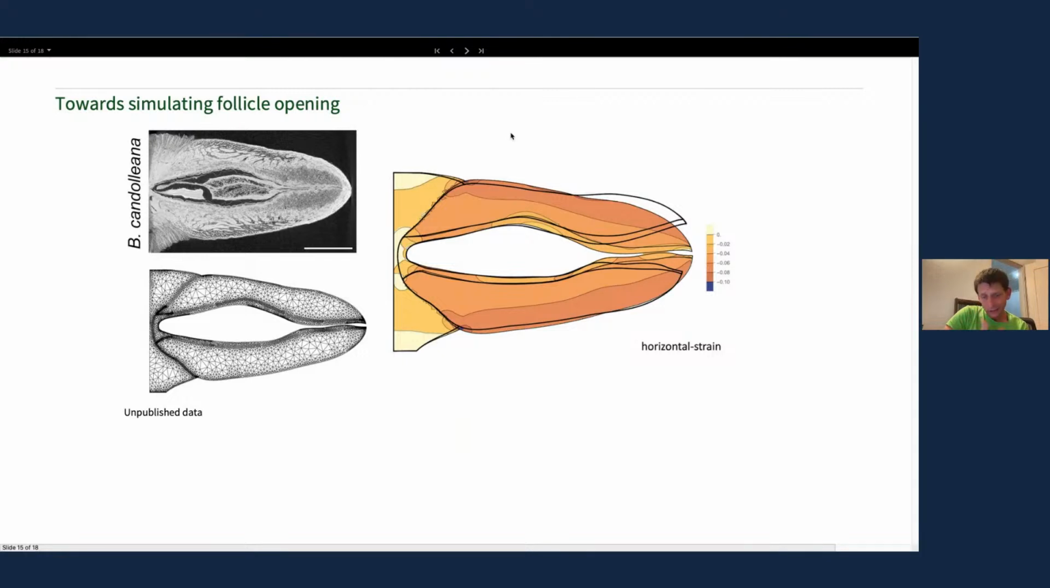So the next step that we're trying to work on now, again staying in 2 dimensions, is to go from these 2-dimensional images from CT scans to automated 2-dimensional meshes, and then to run finite element simulations for solid mechanics. So taking a heat-based signal or a swelling-based signal to allow for expansion. And for example, here is a map of horizontal strain doing this.